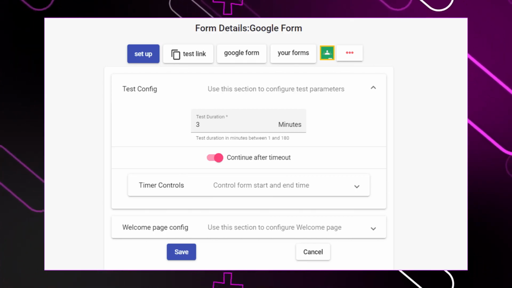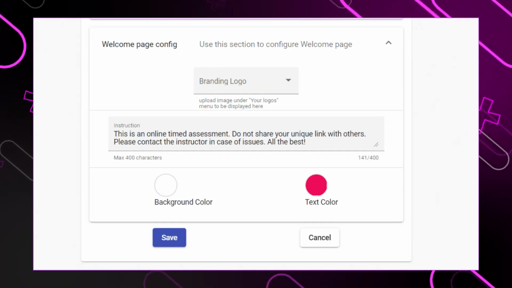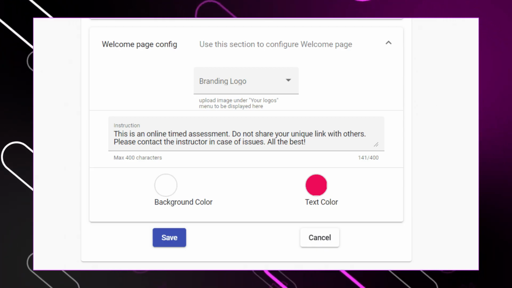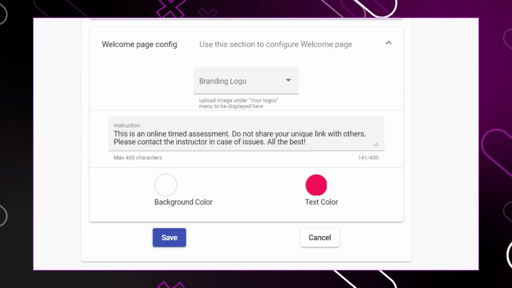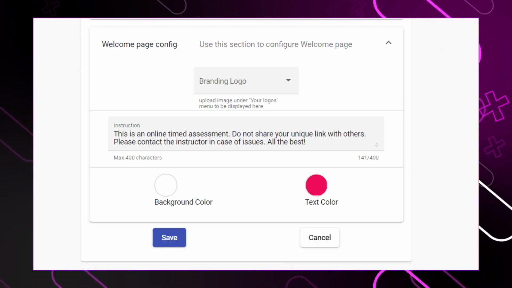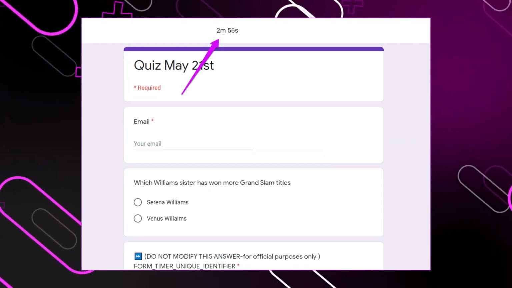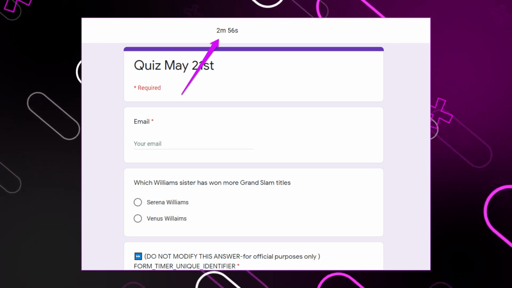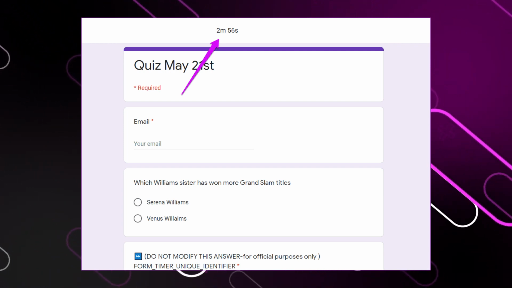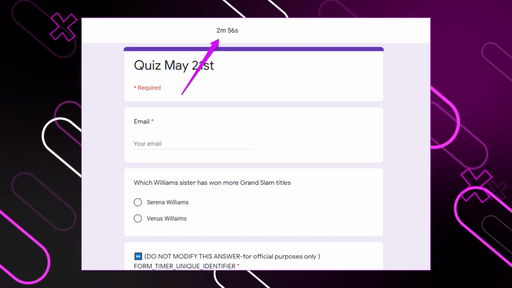Enter the time limit from your quiz. You can set a maximum of 180 minutes. You can also configure the start date, end time, and timer message. Then click Save. Now click Test Link to get the link to your timed form. When respondents open the quiz, the countdown timer will appear at the top.